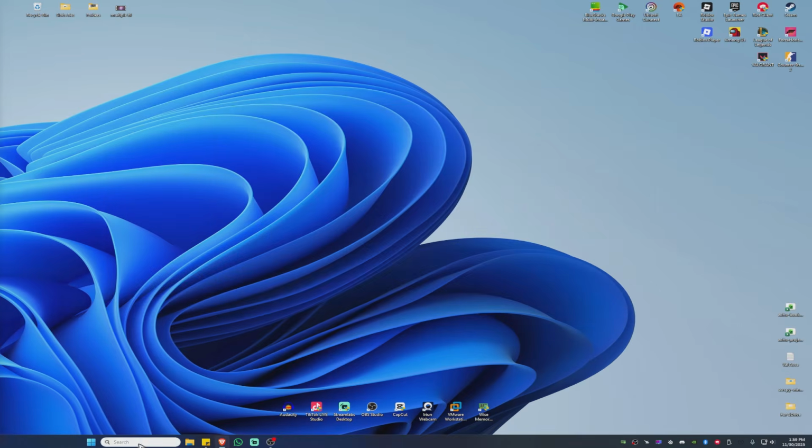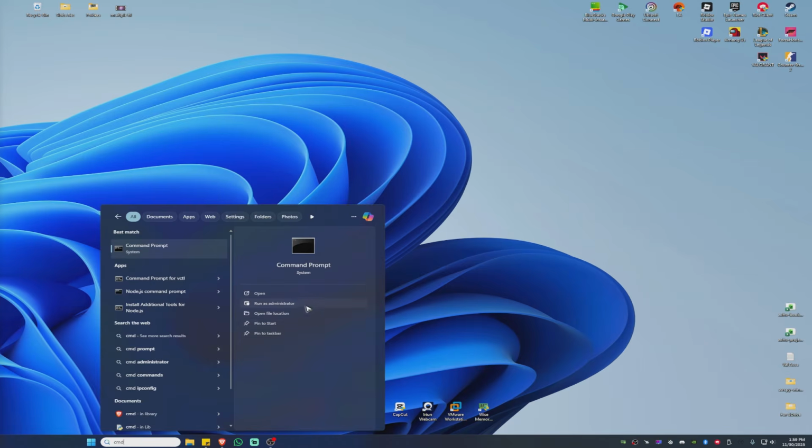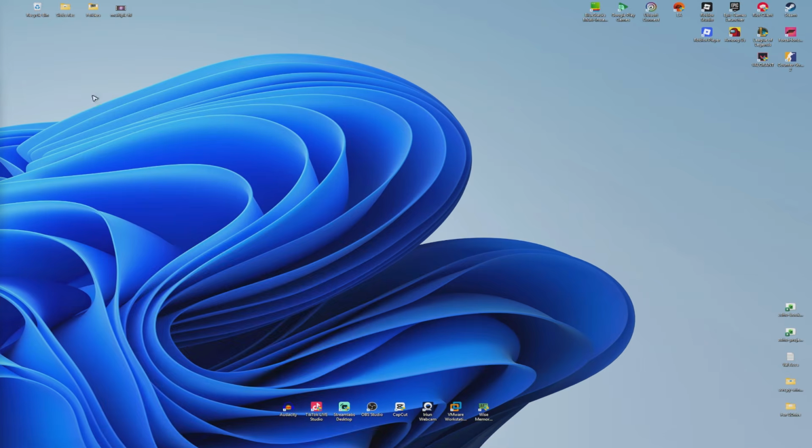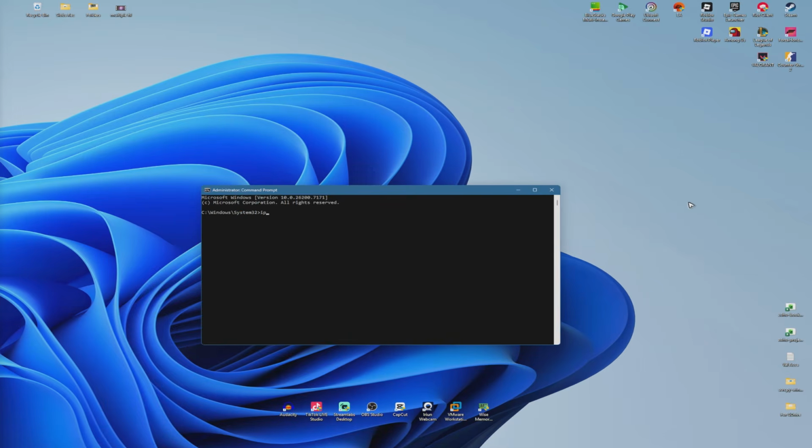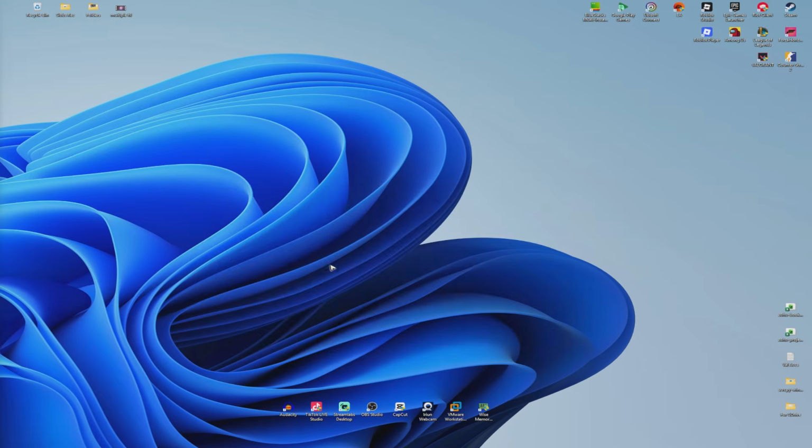Now go to your search bar and type down CMD. Now click on Run as administrator. And once that's done, just type down ipconfig /flushdns. Once done, hit enter. Now go ahead and close this one and try to play Roblox and check if it helps.